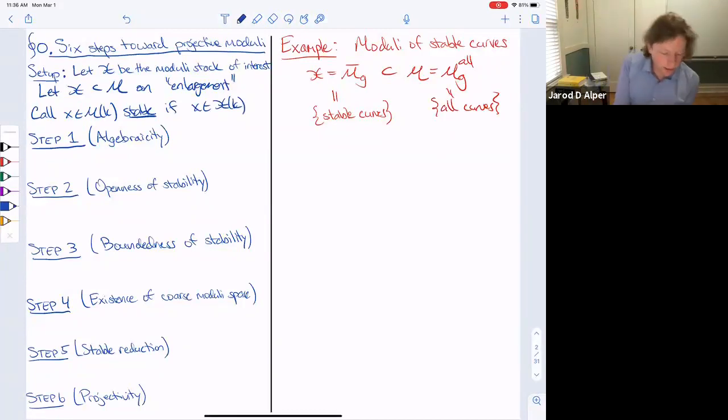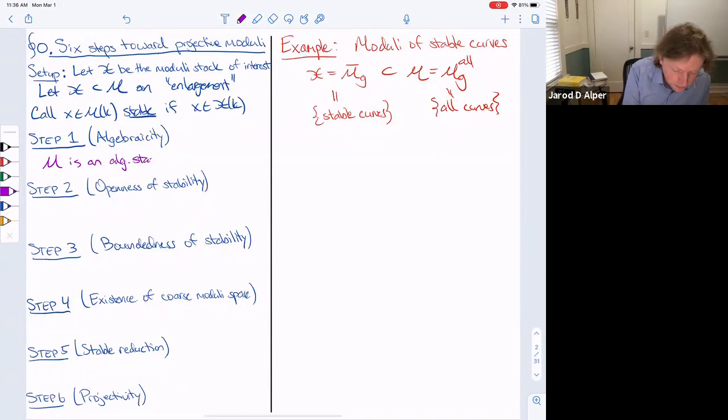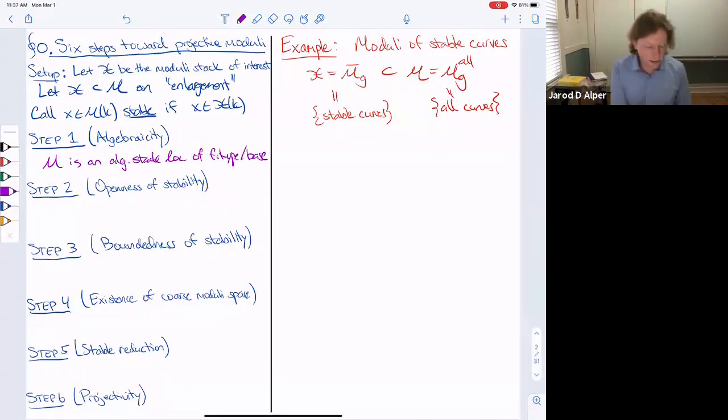It's a 6-step process, and the first step is what I call algebraicity. What this means is that the enlargement M is an algebraic stack, locally of finite type, over whatever your base is. This step is today's goal: to show that the entire stack of all curves is algebraic.